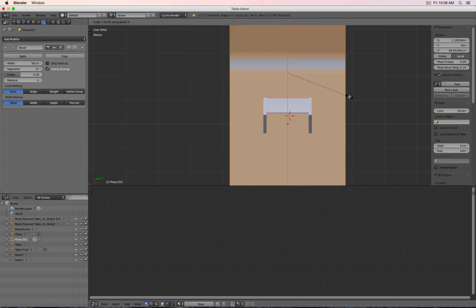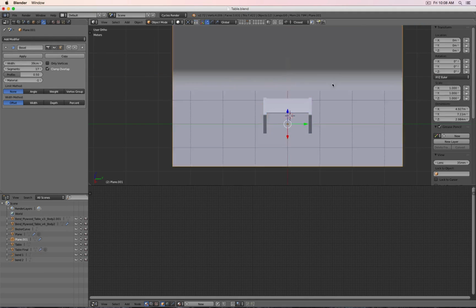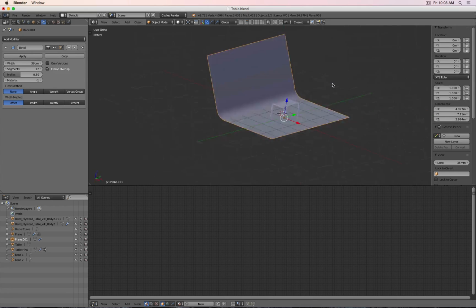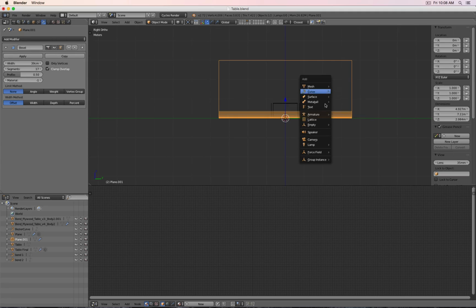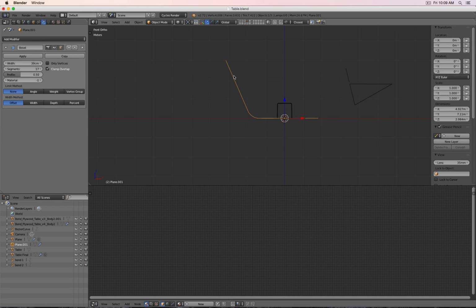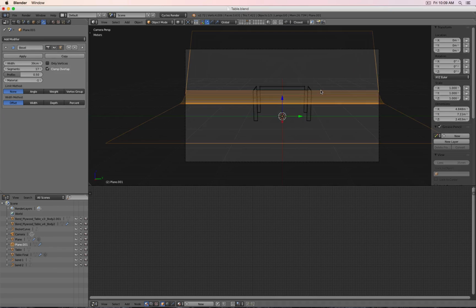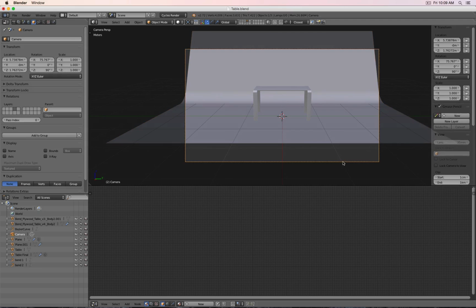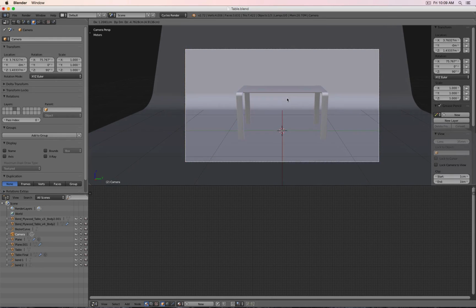And then, wrong one. Let's scale this along Y. Shade smooth, okay. Shift S to select it. Camera, zip, zip, zip, there. And actually this line, I keep it for the moment there. Okay. So this camera, I'll move up, G Z Z, so I can move in a little bit.